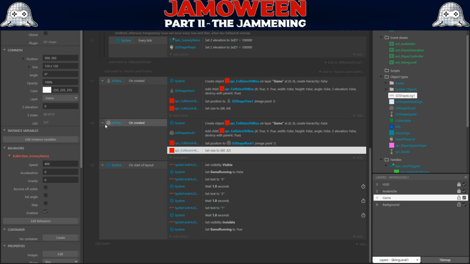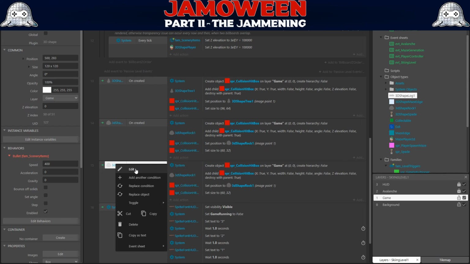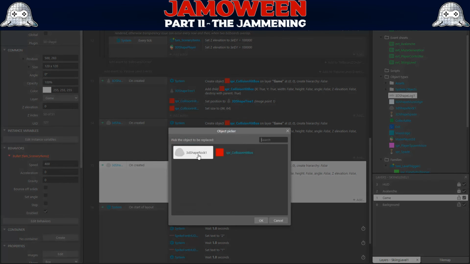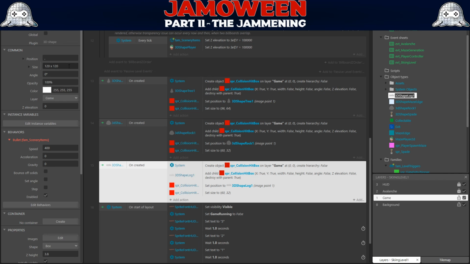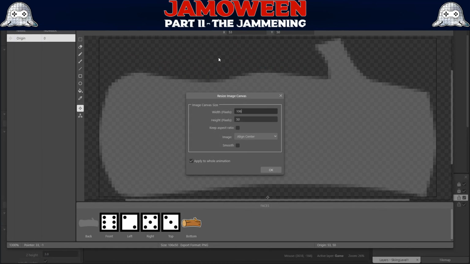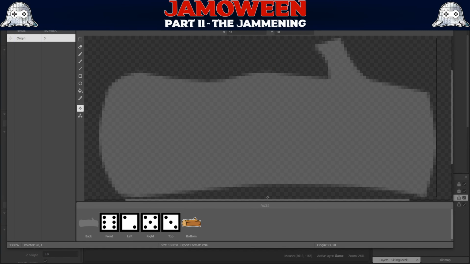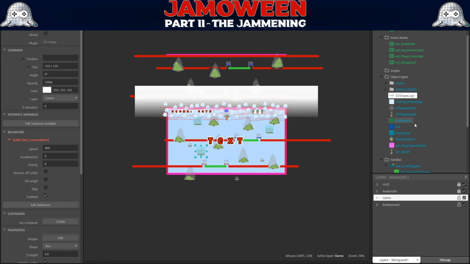Right, so I'll set up these logs now to do collisions. Place the rock with logs. Done them all. I've got to change the shape of it. That's why it looked a bit weird. 106 by 50, 100 by 50, 106 by 50.